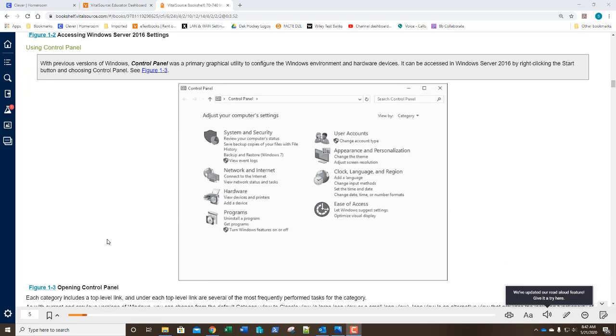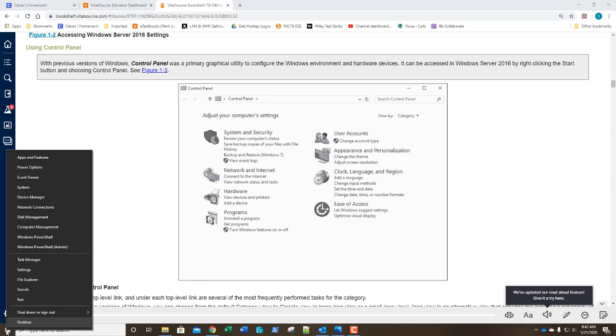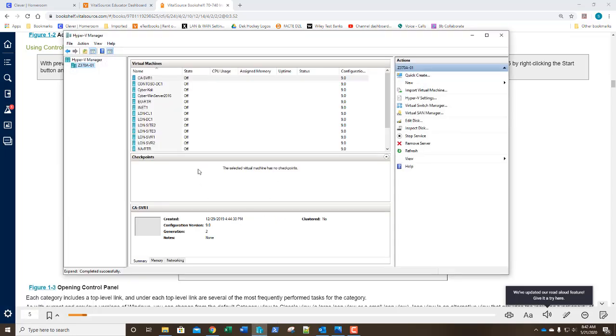We can still use Control Panel. Understand that it previously was our primary graphical utility to work with our Windows environment and to be able to manage those hardware devices. It can still be accessed. You can right-click the Start button and choose Control Panel. Well, you know what? If I right-click my Start button, do I see Control Panel? No, it's not there anymore. That has been changed. That has been updated. Now, is that way in Windows Server? It's not that way in Windows 10.